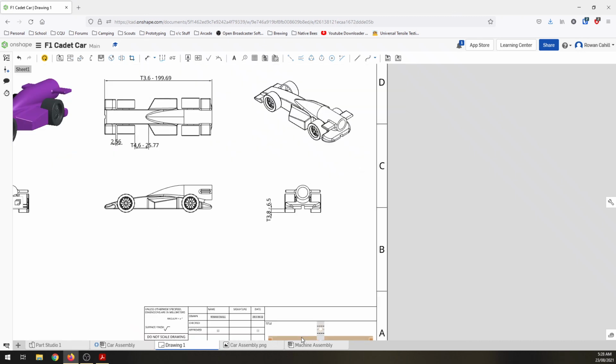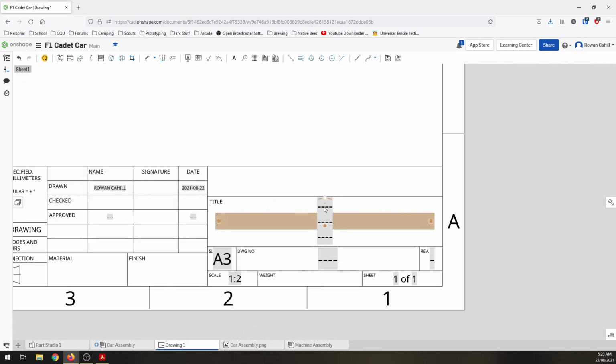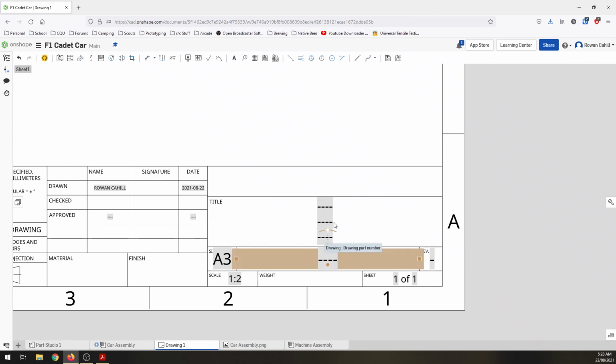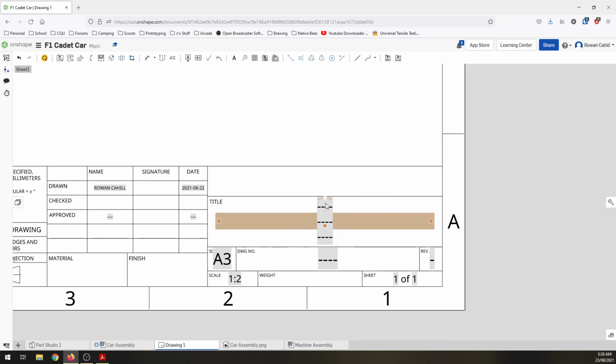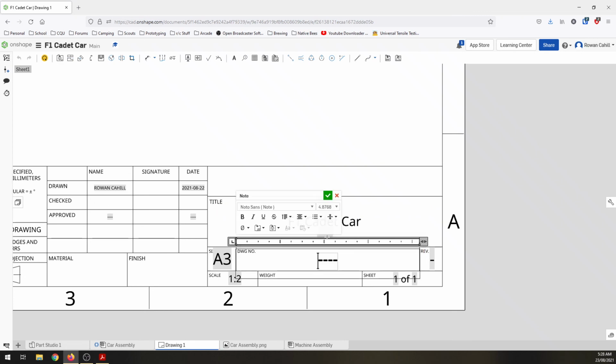The last thing you need to do is work on your title block. Make sure that when you're creating your title, you put the applicable names in here, and drawing numbers. So basically when you hand it in, or when the judges are marking your work, they know whose it is. To do that, just double click on there and type F1 Cadet car, and again you can just edit all these as applicable.